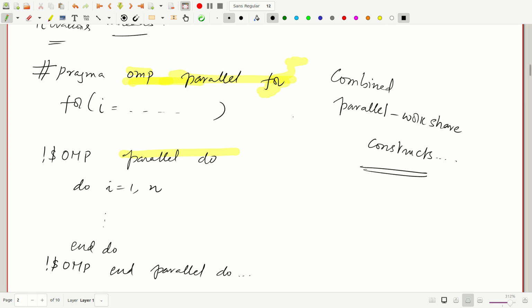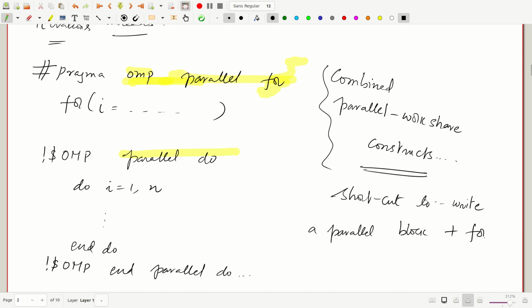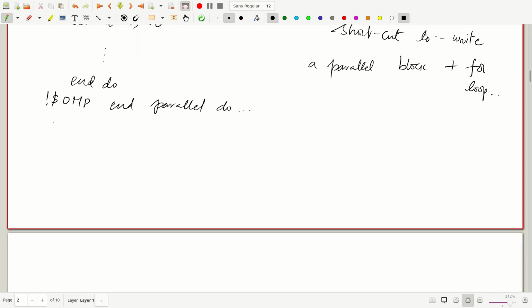What we mean by combined parallel work share constructs is that they offer a shortcut to write a parallel block together with a for loop, or a do loop. So we have combined those two. Otherwise this can be written separately.